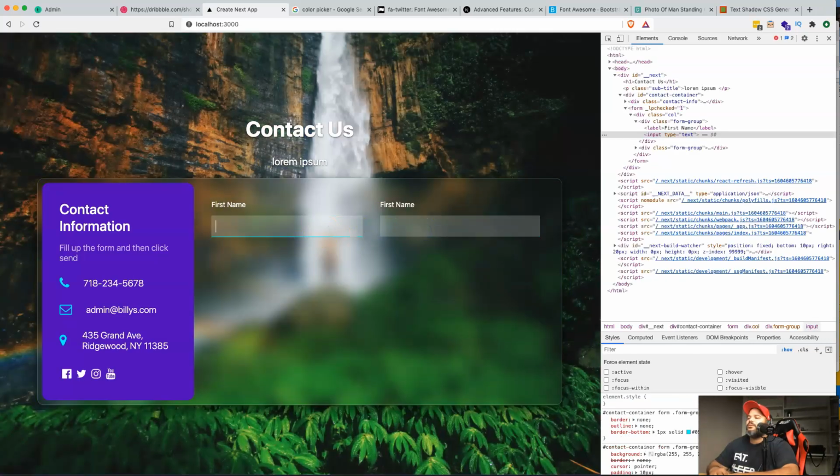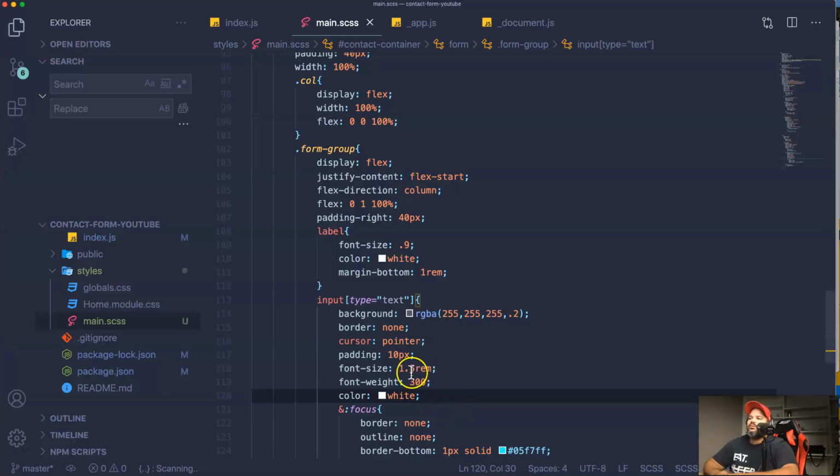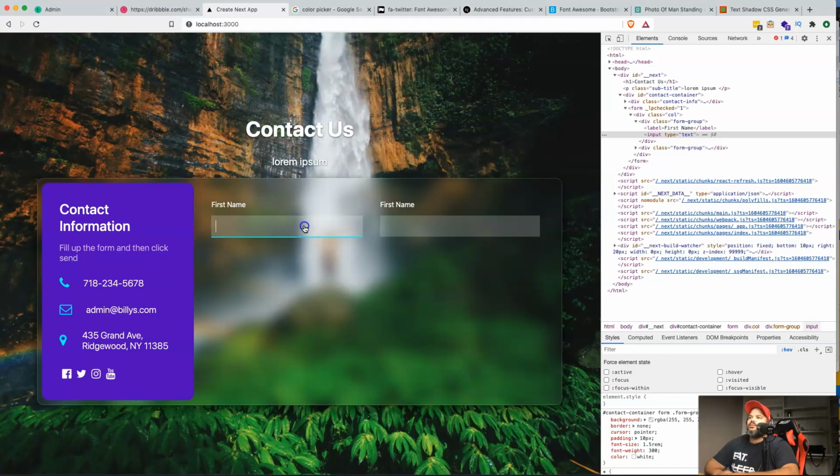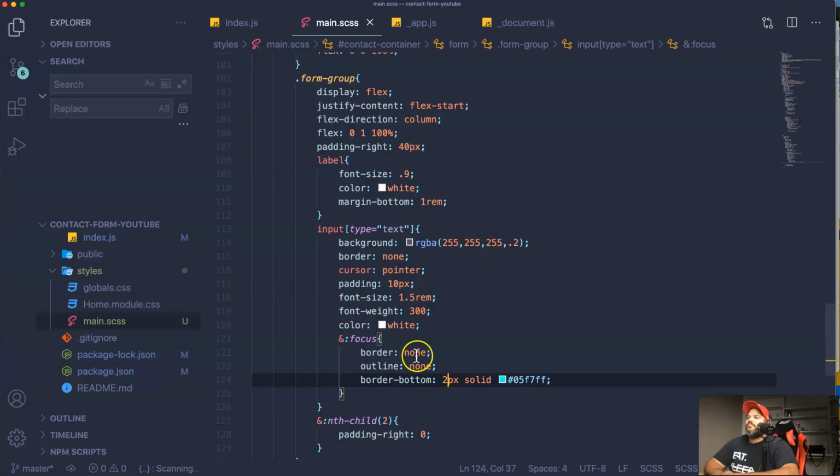Okay, there we go. Let's also put in the border bottom. Let's put this in 2 pixels, make it a little bit more thick. Okay, like that. There we go. Now, let me actually remove this background.